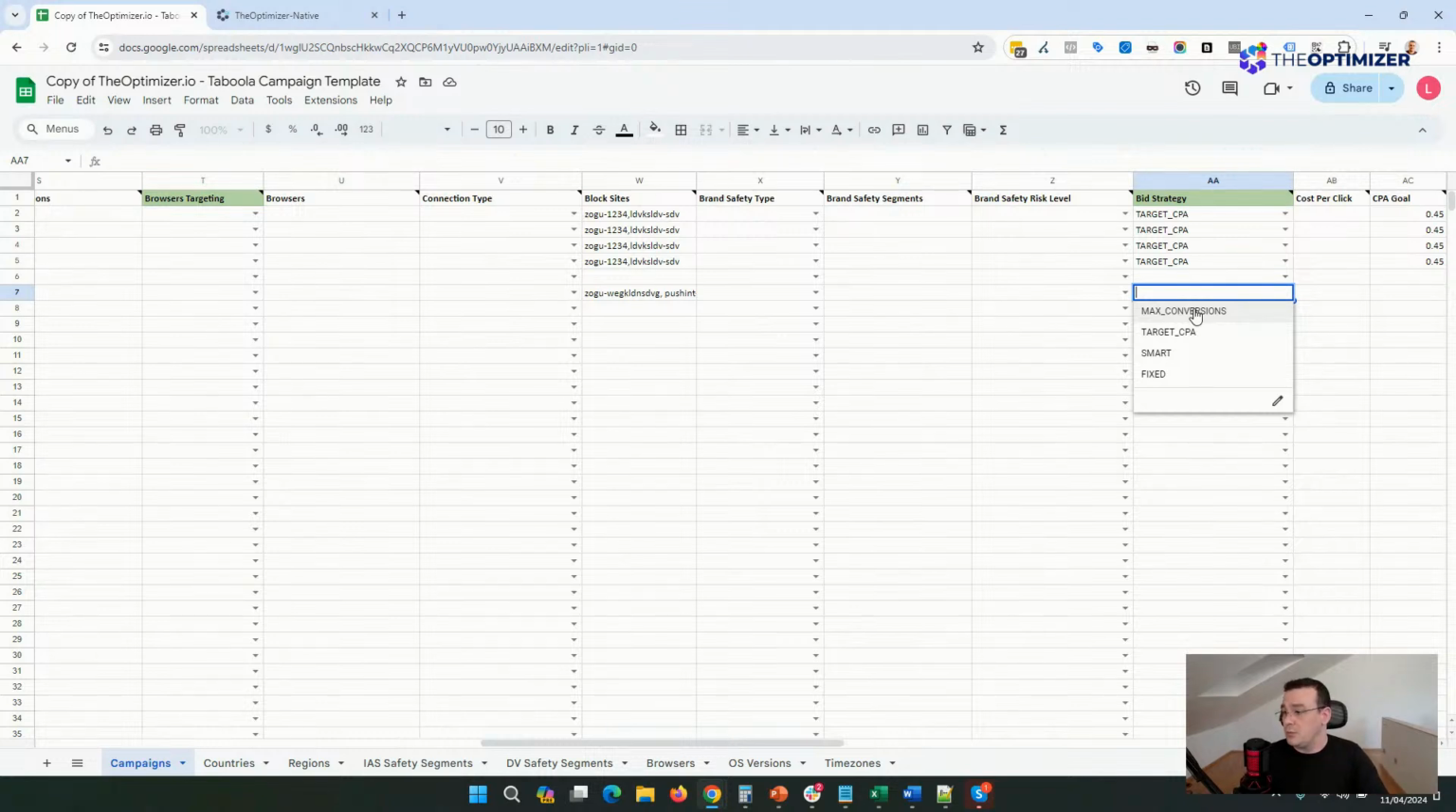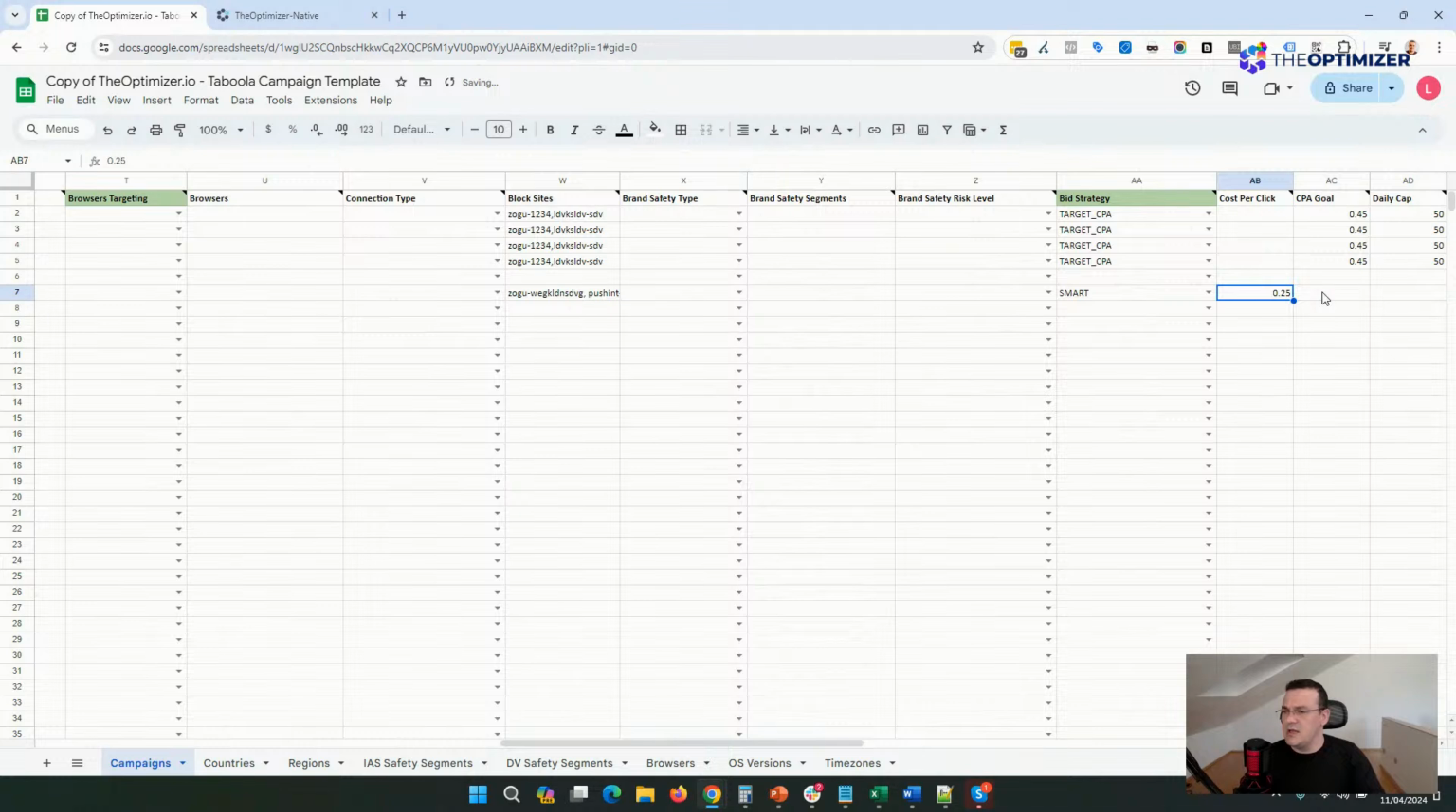And here we're talking about a Taboola campaign. If I want to do target CPA, smart bid, or fixed bid. So let's say I'm going with smart bid on this. I'm going to put a cost per click of, let's say, 25 cents for my campaign, but we're doing a desktop. So let's do it 45.